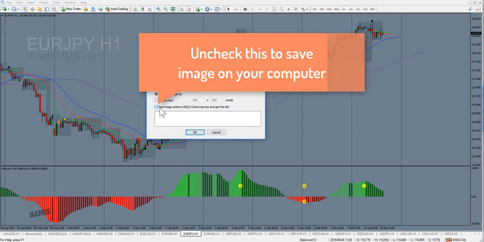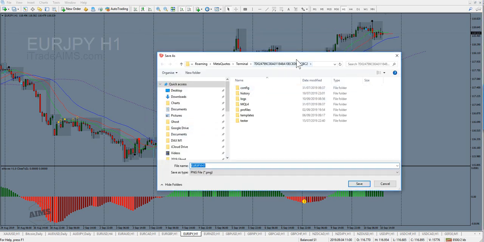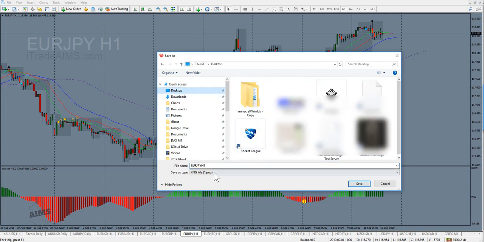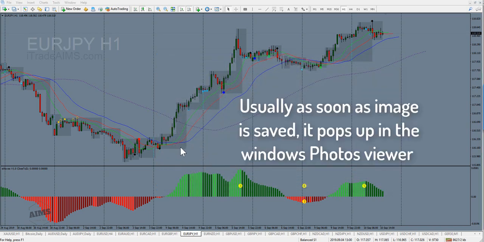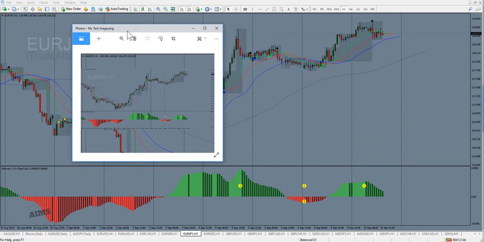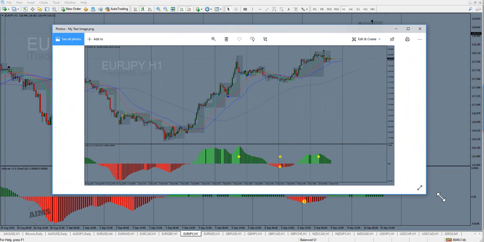Now if we come back here, if you uncheck this and then click OK, it would bring up the folder where you want to save it. So you can select this, you select the name of it, and let's suppose I was doing it on desktop. Let's say my test image. And it will be saved. So it's come up in my photos, and it's showing it like this.